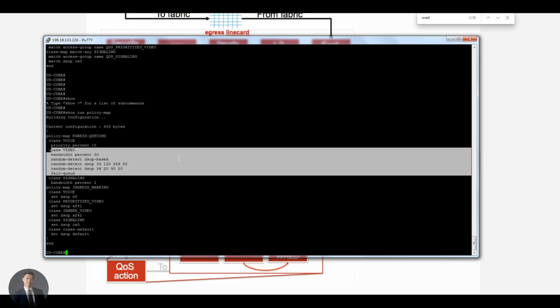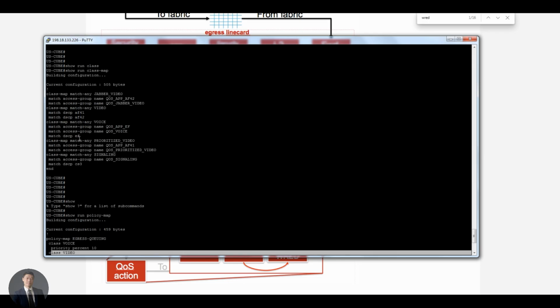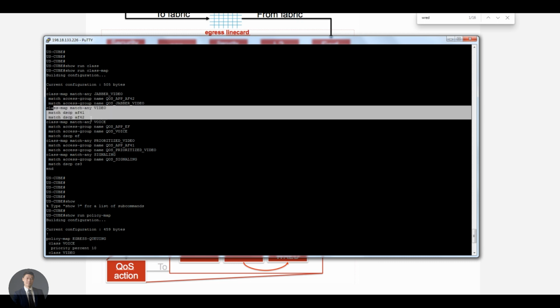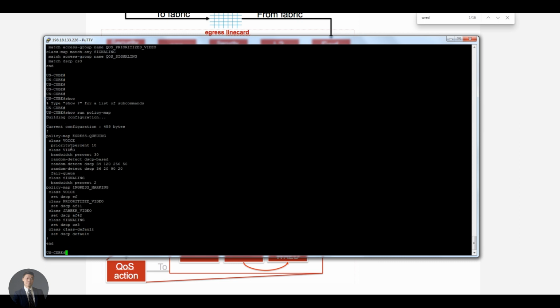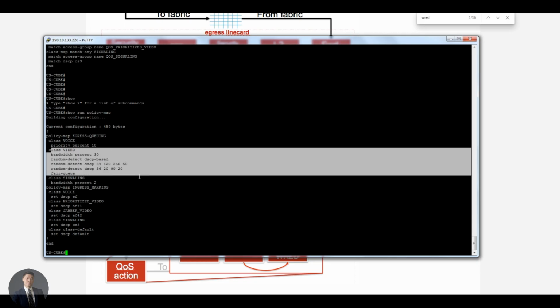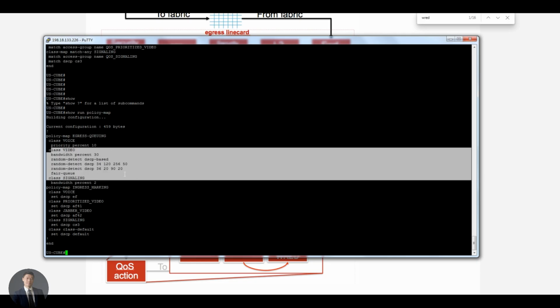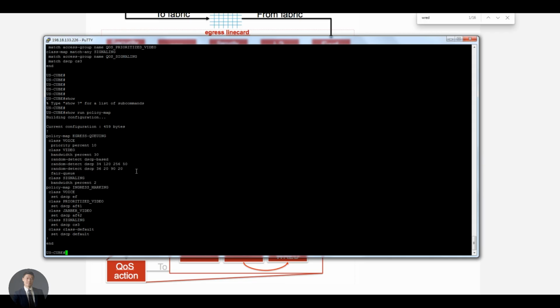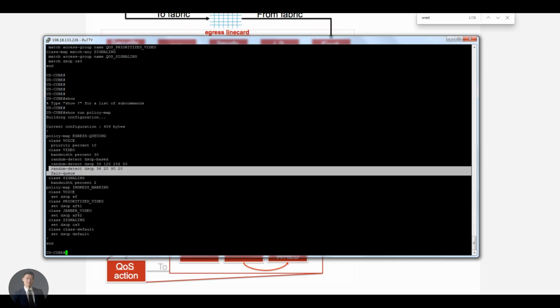For video, AF41, AF42, we give it a CBWFQ. And in between, we give it some WRED, right? Weighted random early detect and drop. And last, we give it to the fair queue for the default. And for the signaling, we give it 2% of the entire queue limit.